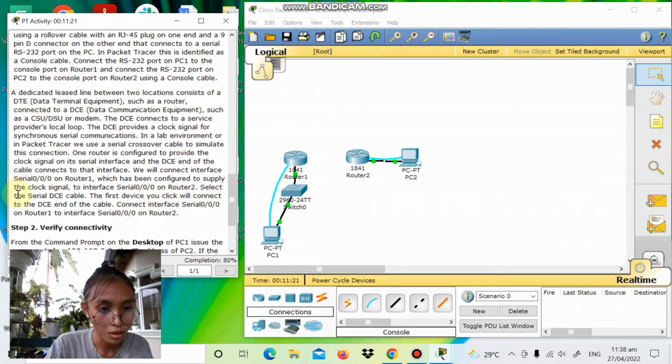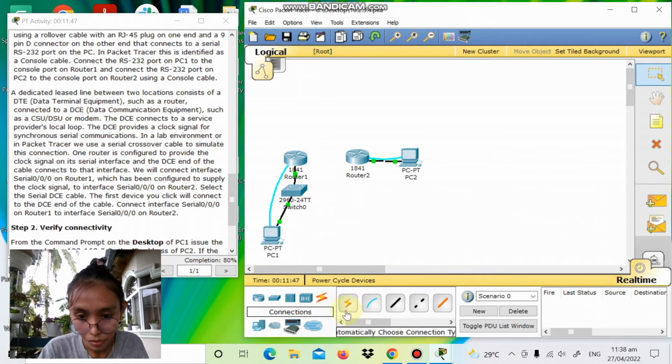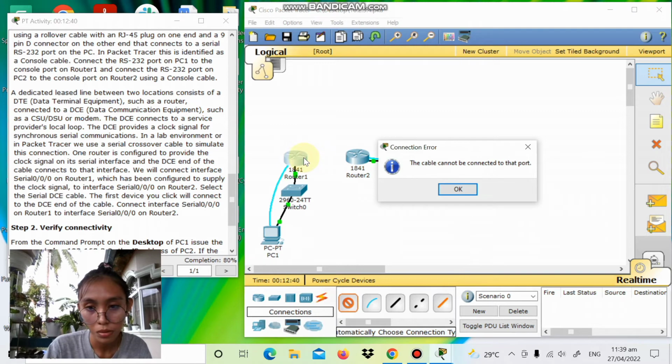Then select the serial DCE cable. The first device you click will connect to the DCE end of the cable. Connect interface serial 0 on Router 1 to interface serial 0 on Router 2.